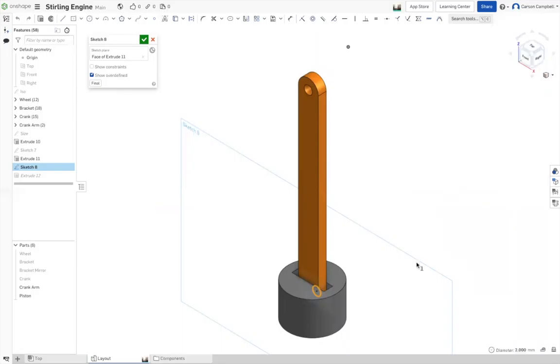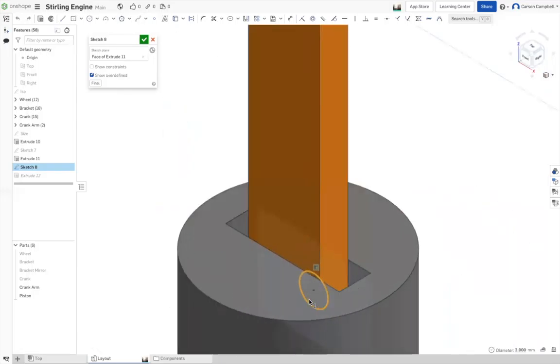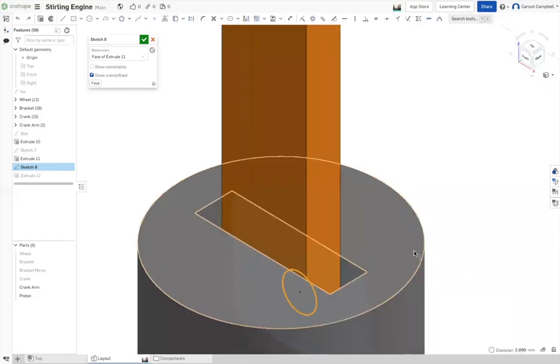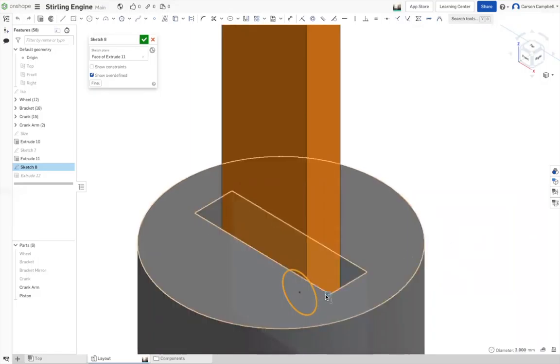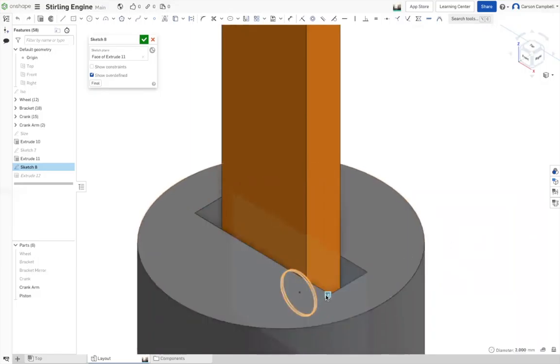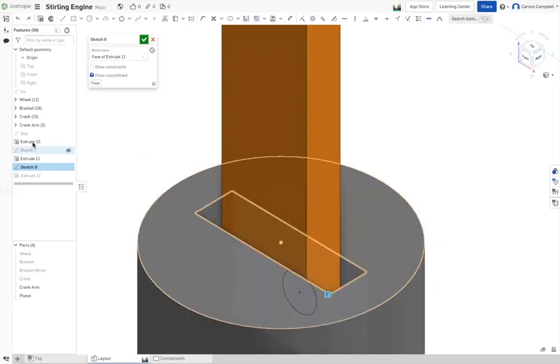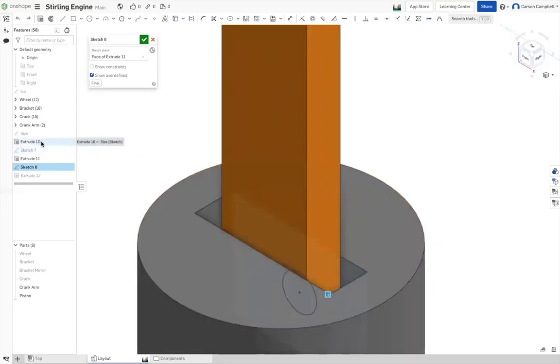Zoom in on that circle so that we can see it. Pick that. When the cyan comes up, you need to mouse over that. Do you see where your reference is coming from? I don't know. Okay. Highlight it. Now, there's two circles, right? Okay.